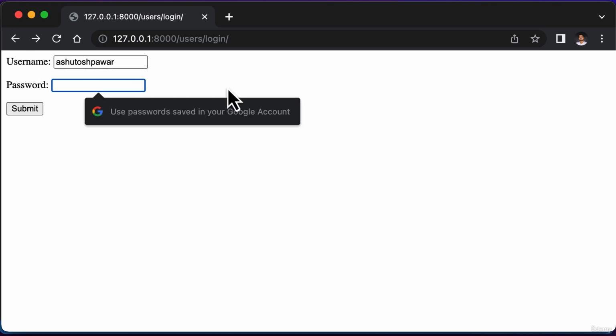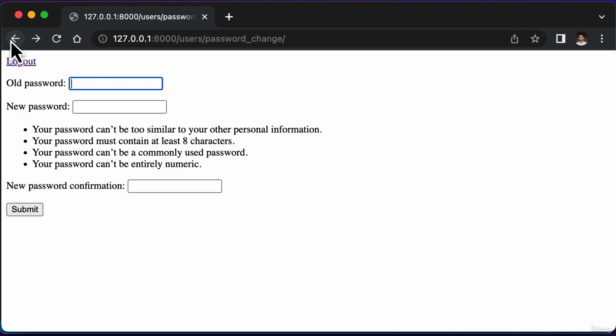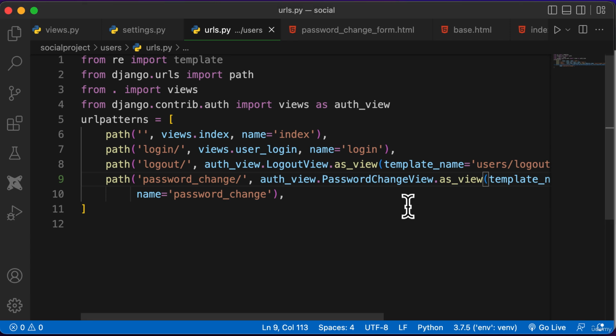Now let's try logging in with a newer password, which is test123. Click on submit and it says user authenticated and logged in, which means that the password change functionality is working well. But now the only problem is that whenever we change the password, the page or the view which we are getting is not defined. So that view needs to be defined as well, and that view is called the password change done view.